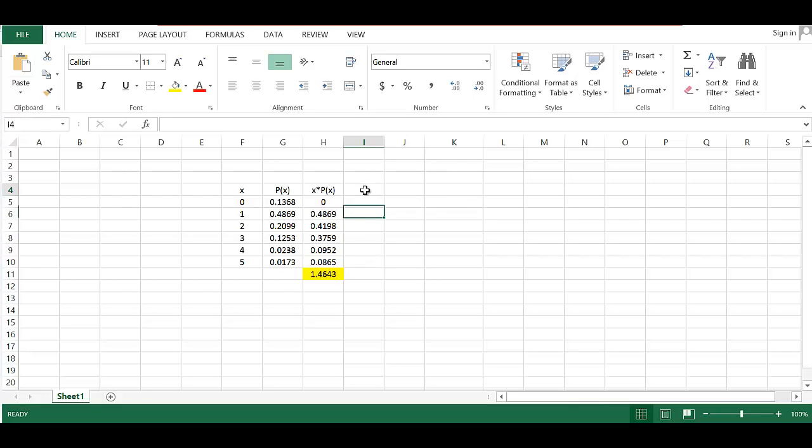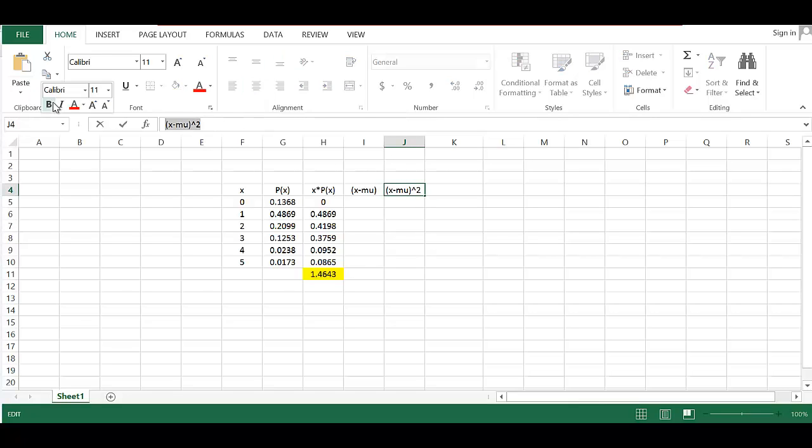Okay, and then the next column that we're going to create is a column called x minus the mean. And then the next column will be x minus the mean squared. Okay, and then x minus the mean squared, and then we'll multiply that by p of x.